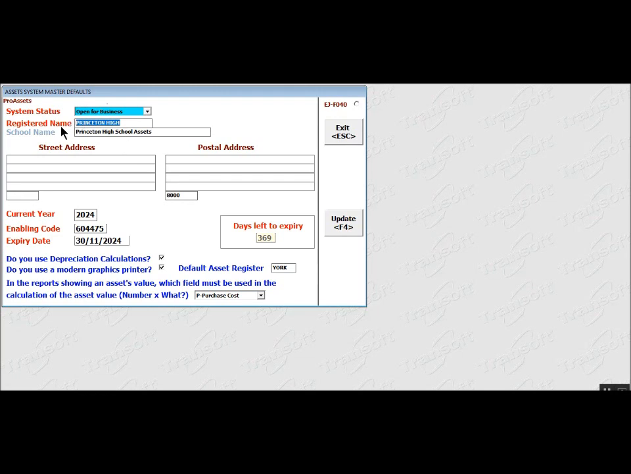Your registered name is a name that we give to your school. It's just a short name that we use within our systems. And then the school name, you put in the name of your school and end it with assets. It's important that you do this so that when we print out any barcodes, the word assets appears at the top of the actual barcode that's being printed.